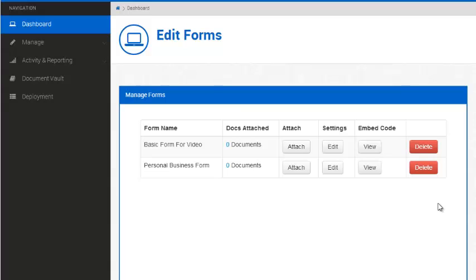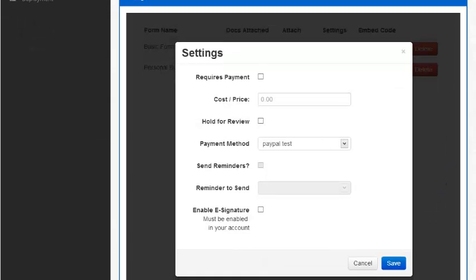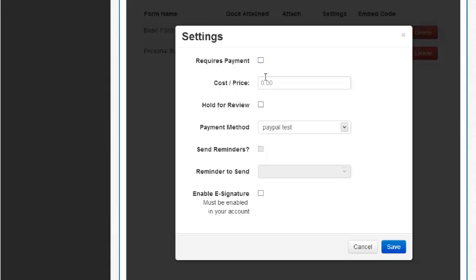Okay, in this case I think the first thing you need to learn about is the settings portion of the form management. So if I hit this button, it brings up a dialog. Cool. And the first option you'll see is requires payment.